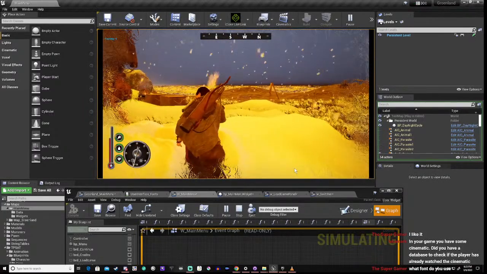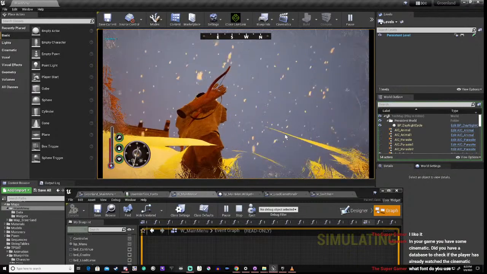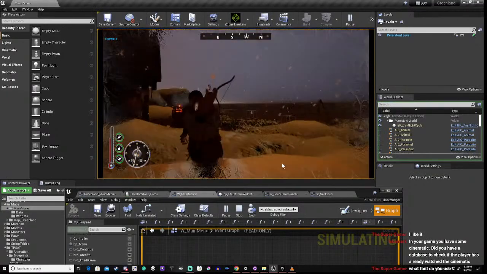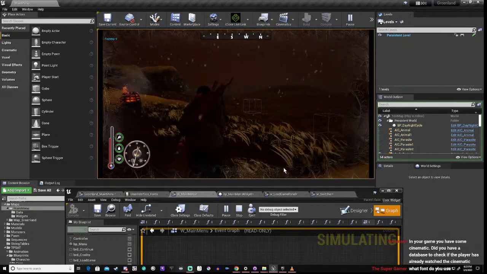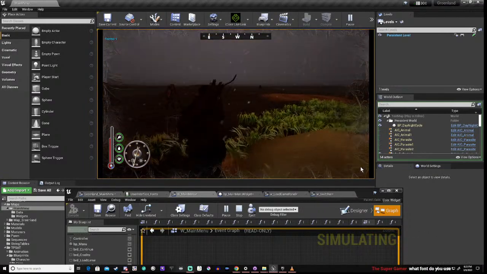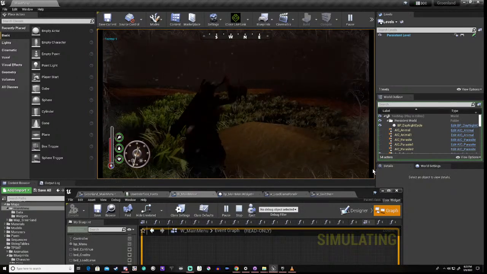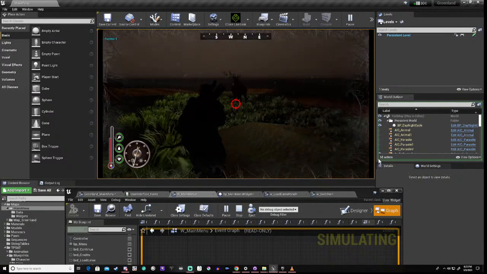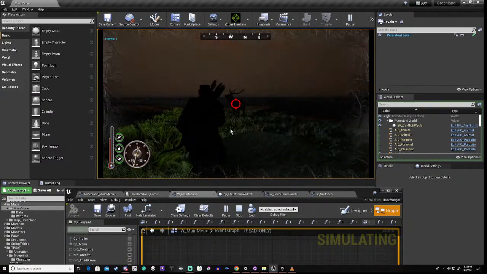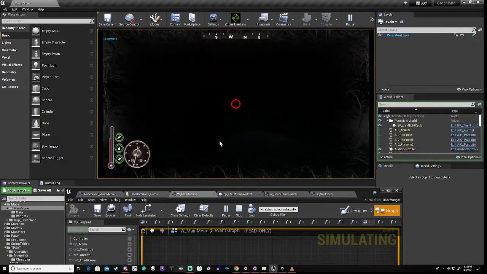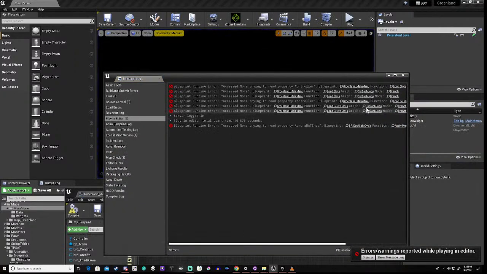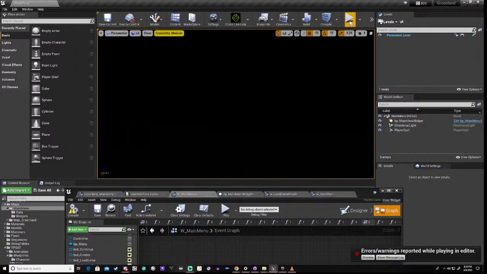I'm using all sorts of font. Well, I don't really know what the font's called actually. Right, now the next thing we can do is we can get our bow and arrow out and shoot stuff. Right, now there's something weird going on here. Right, I'll stop that for now. I'll press play again.